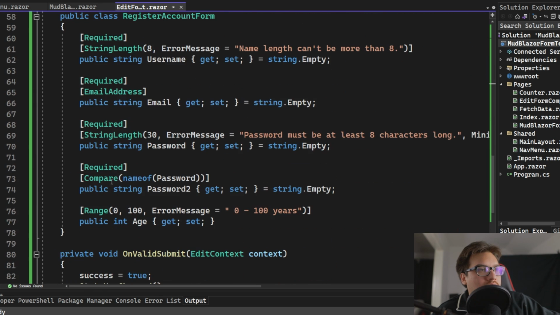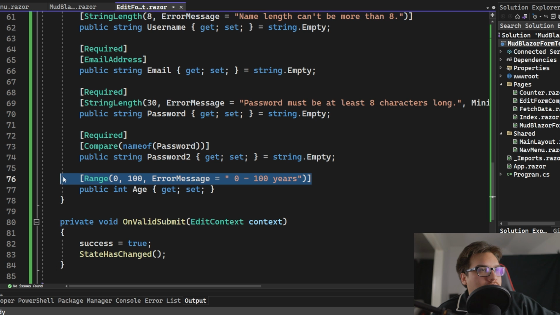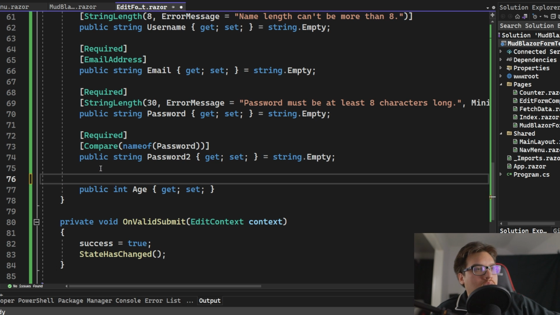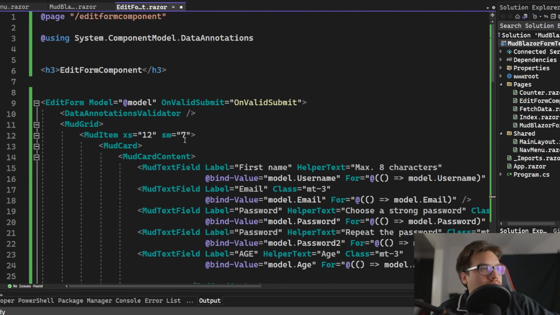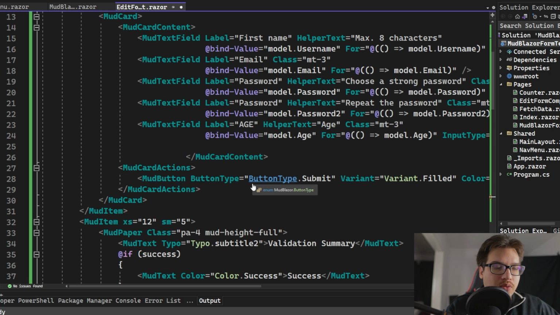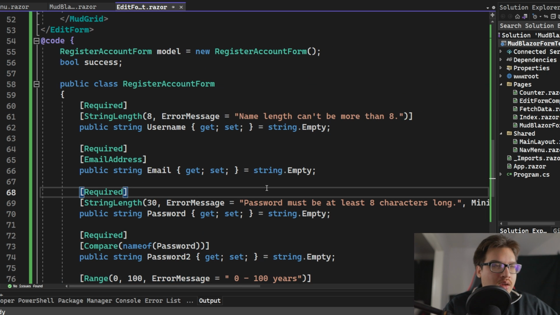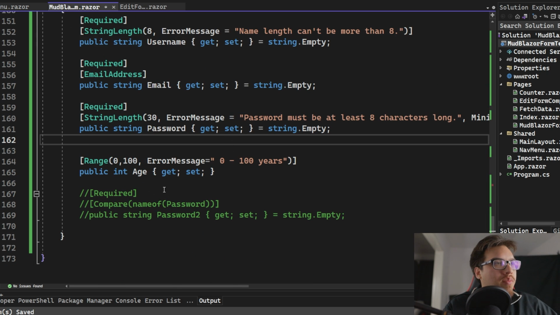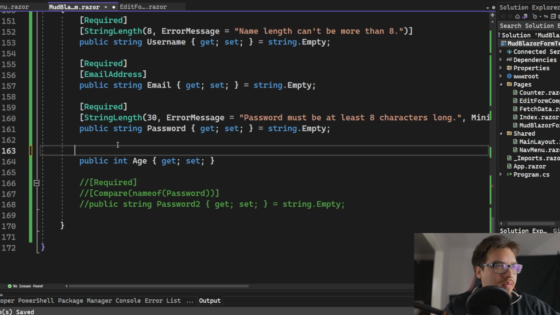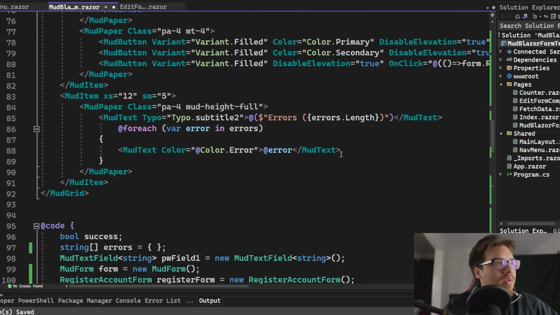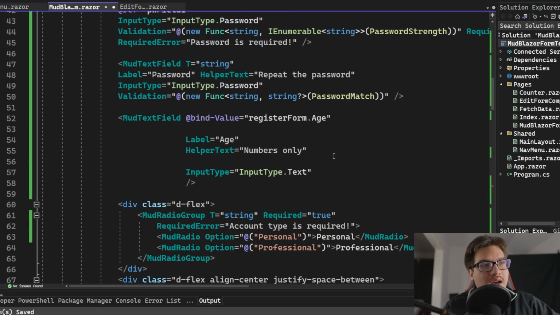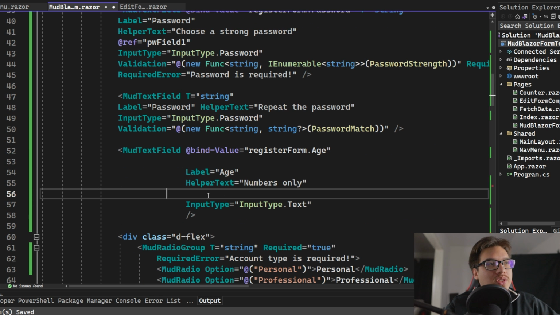component. So in our case, I'm just going to remove this from age. Oh no, this is the edit form one. My bad. I'm going to go to the MudForm one, remove it from here. Now I'm not copying and pasting it. I'm copying and pasting from somewhere else.